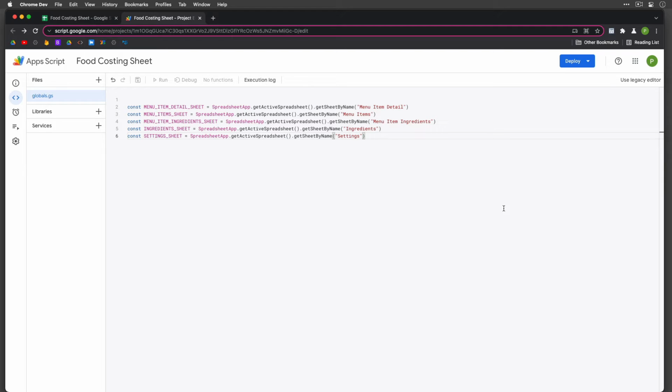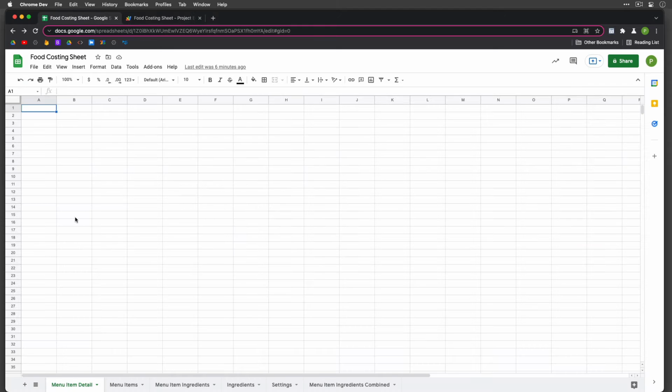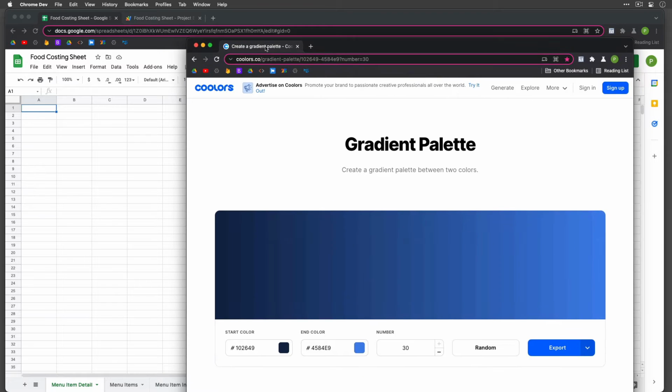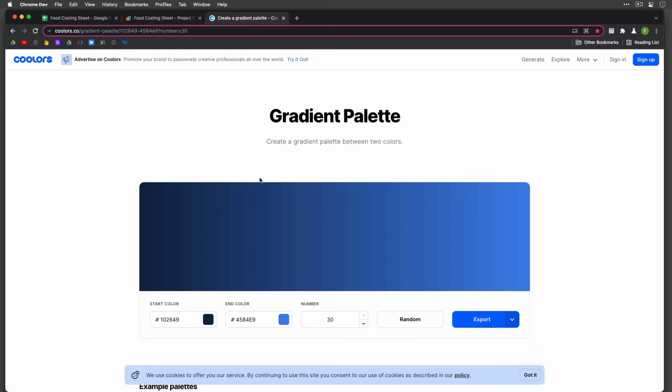Okay, so there are the globals. And the first thing I want to do is create a gradient on the interface sheet. If you remember, I had a blue background that was a gradient, and I will use a script to create that. I have this site. I just found a site to give me a gradient palette. I started with a start and end color.